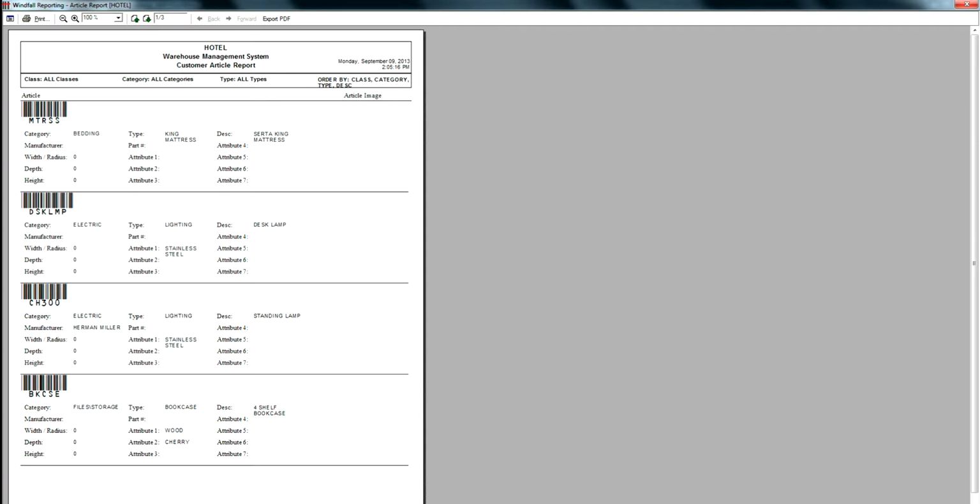It'll list every article you've created. It's not what's currently in inventory, it's all the articles you've created, regardless if you've scanned anything in with them or not. It's just a book to scan the created articles. So it shows the article with the barcode and any data that you have attached to that article in Windfall. You can export it to PDF or you can print it.